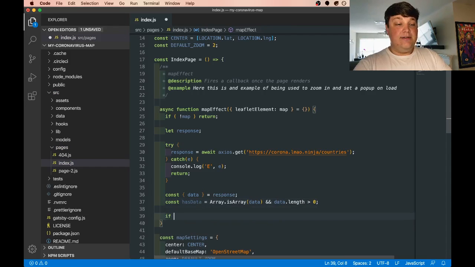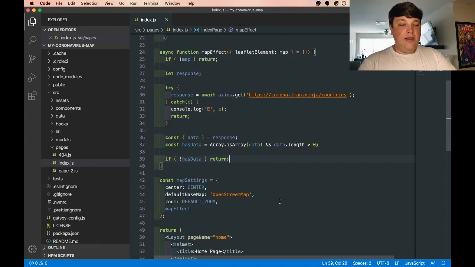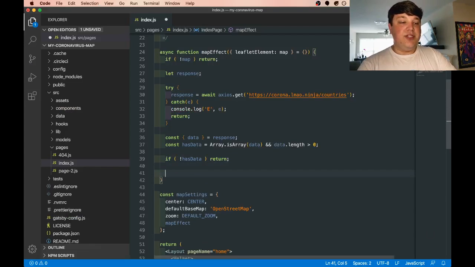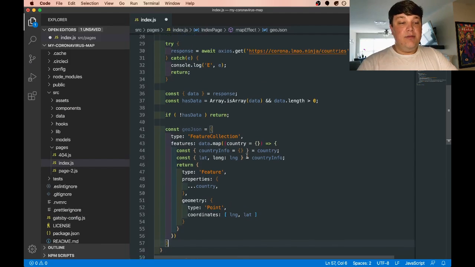And if it doesn't, return out because we don't have any valid data. Next thing we want to do is transform it into some geographic data. So I'm going to paste this in, but we can walk through it.